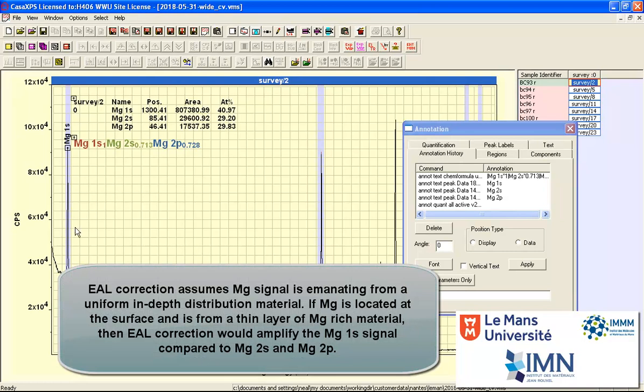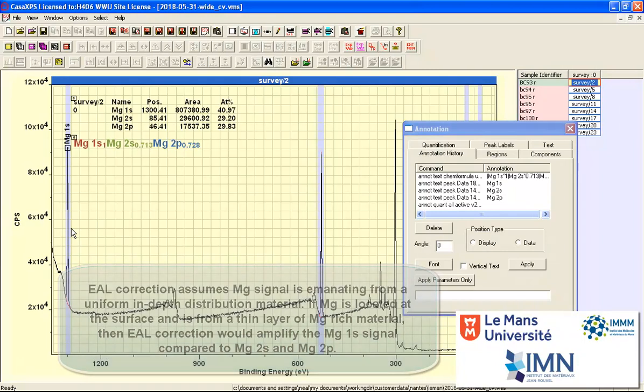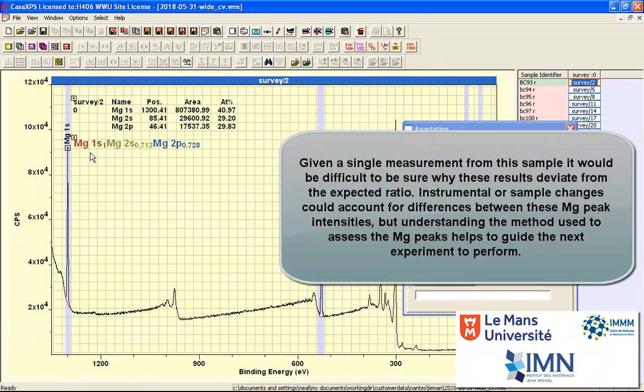One reason might be the instrument is somehow amplifying signal at low kinetic energy for this magnesium 1s, or the other reason might be within the sample, that if we had a thin film of magnesium, then you would expect a bulk correction to amplify the amount of magnesium. So you can ask questions about the instrument, and you can ask questions about the sample itself to try and better understand the analysis of these XPS data.